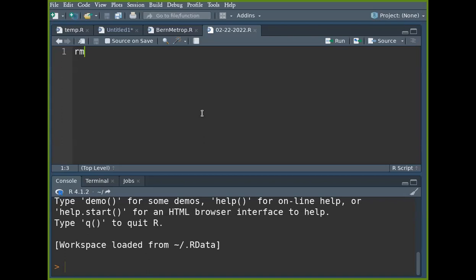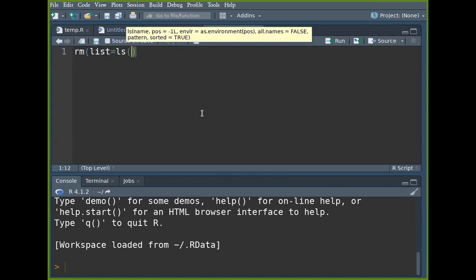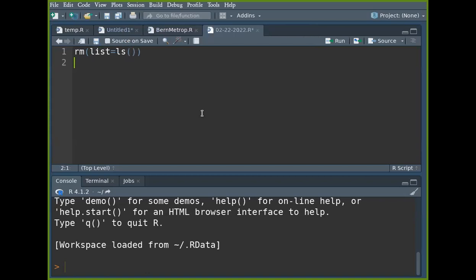It's okay, I think. So remove list equals ls as always. Damn it. And that will clear the environment.